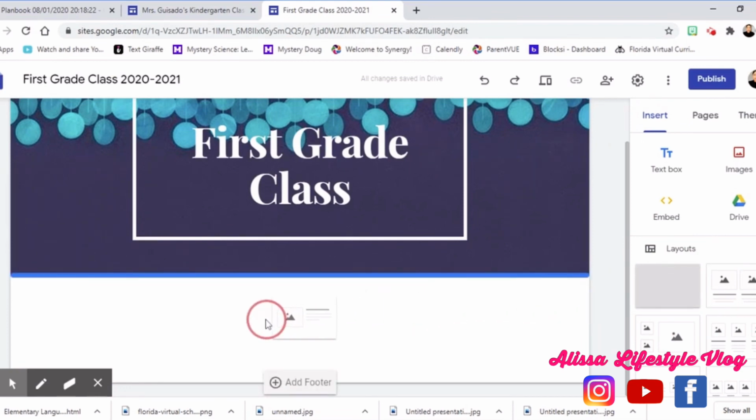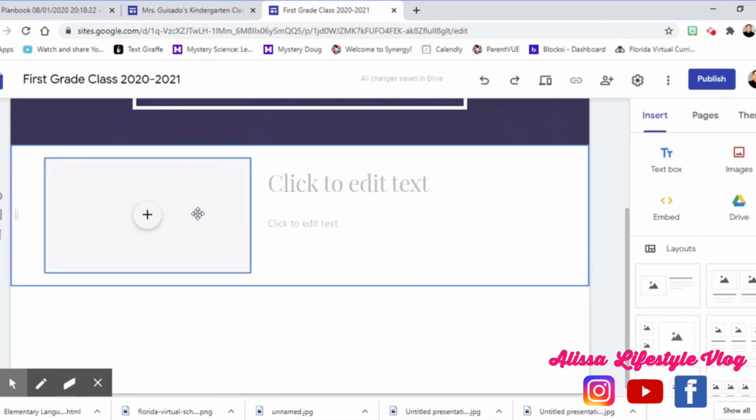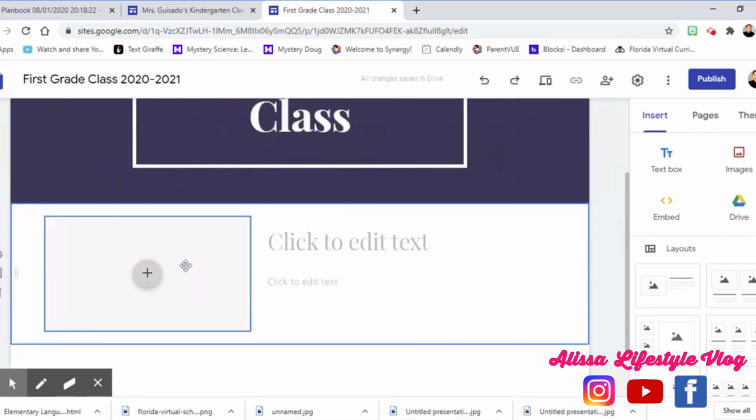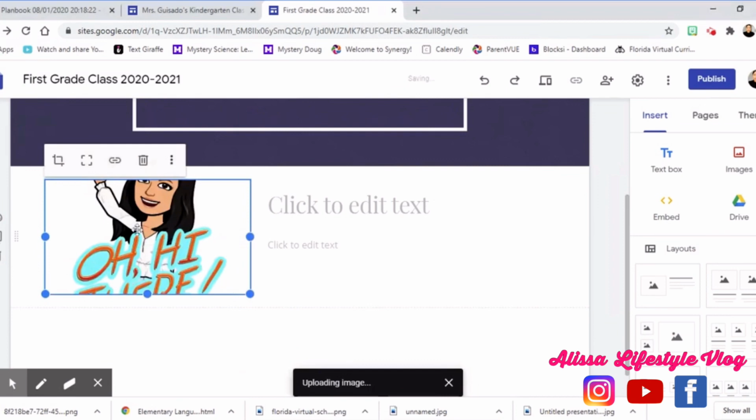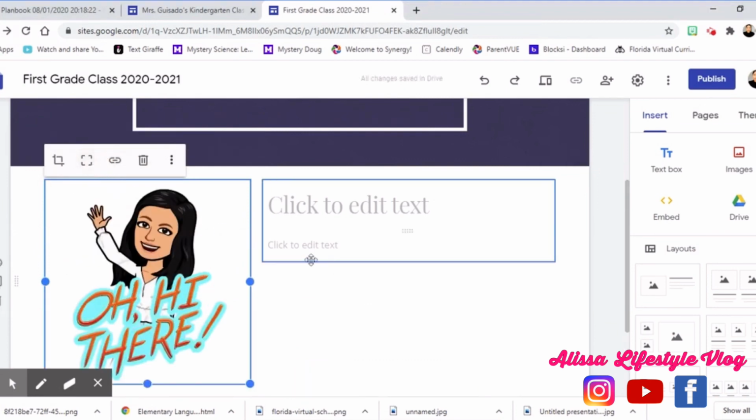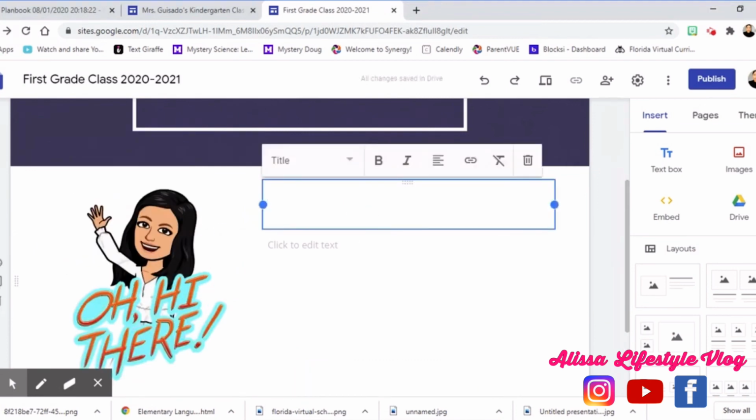Now you can choose your layout. So from this one, you can add your Bitmoji. So just adjust it and just click the square icon and it will adjust on its own. And you can write your welcome message to your students.